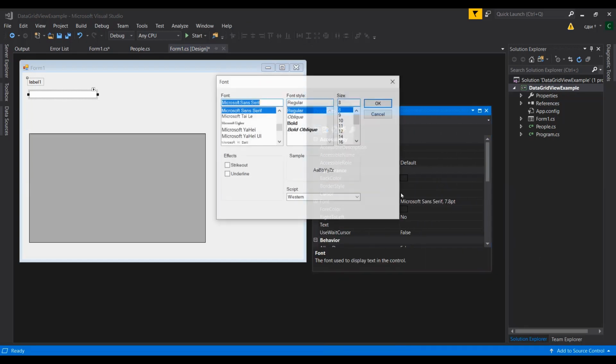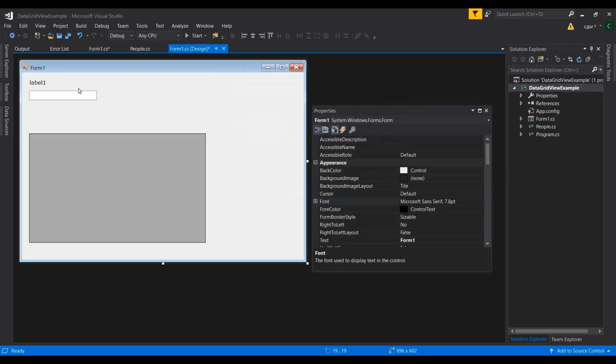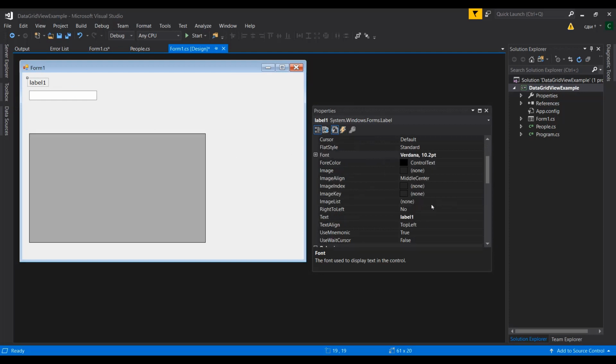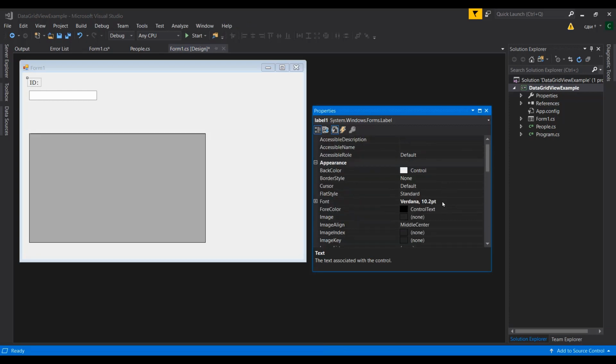So just for consistency purposes, I'm gonna set up the font the same as what I use with the DataGridView. I use Verdana of the 10 size. So I'm gonna do that for every single one of the components that I use in this exercise.